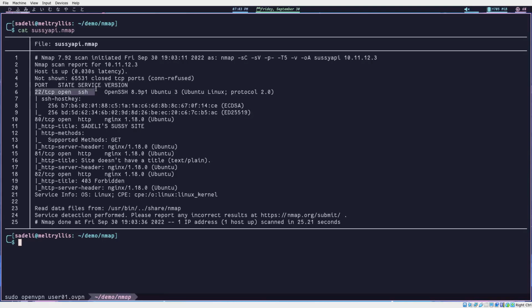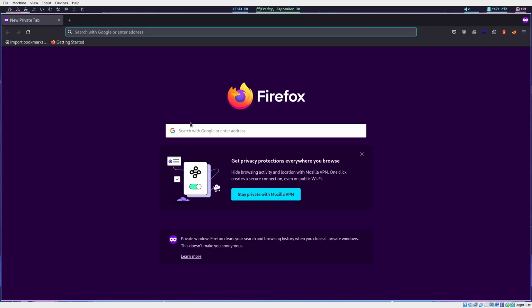Port 22 has SSH, pretty typical. Port 80 is an Nginx web app titled Sadly Sussy Site. Then we have ports 81 and 82 open. Both are also running Nginx. The web app on port 81 doesn't actually have a title, and the web app on port 82 is forbidden. We can't read it, so we'll probably have to figure something out later. For now, let's visit port 80 since that looks a little bit more interesting.